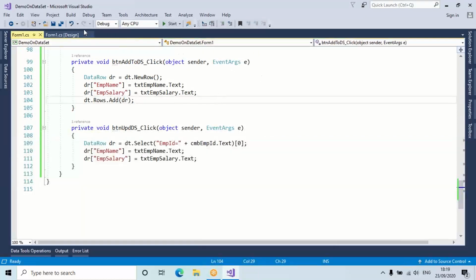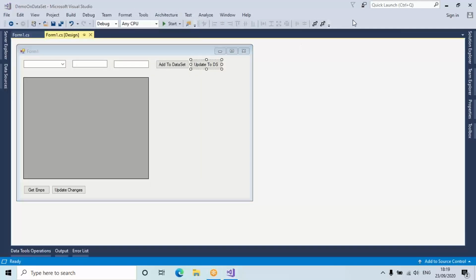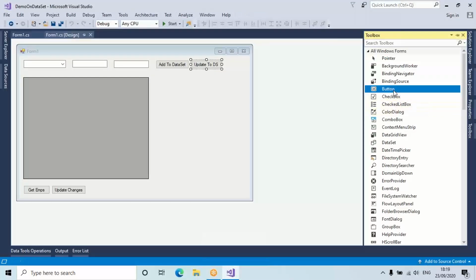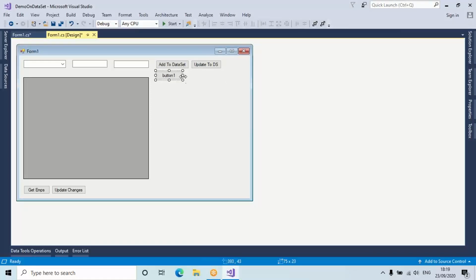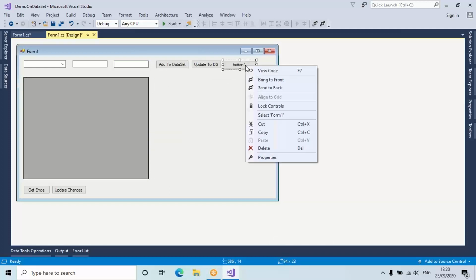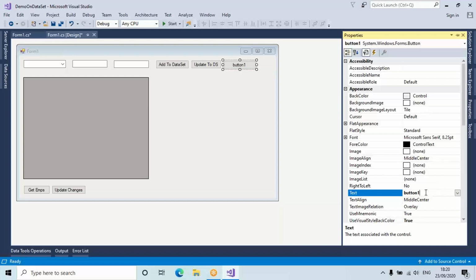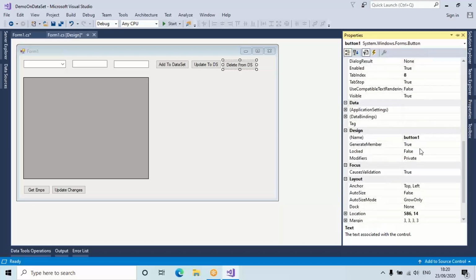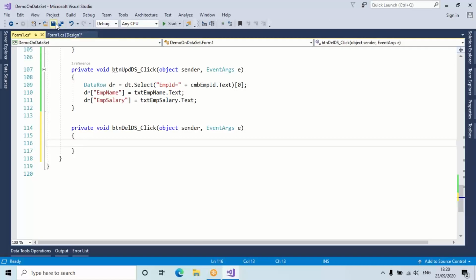Okay. Same way. Now deletion. Another logic. So again, toolbox. Place a button. I'll increase this. Okay, here I'll keep. Go to properties. Text. Delete from DS dataset. Then button, btn del dataset. Double click on the button.